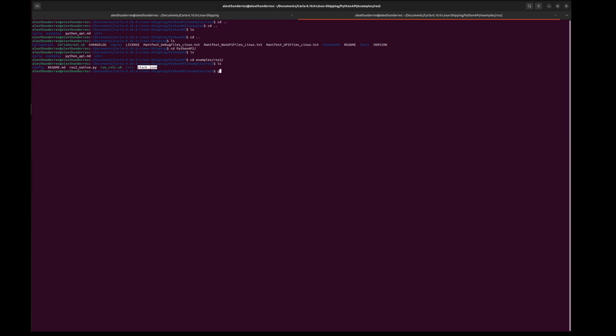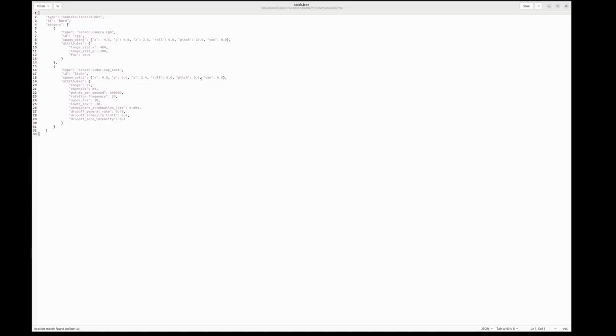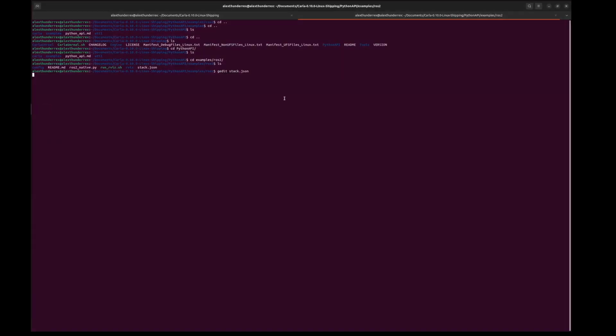Let's take a look at the JSON file. As you can see, in this JSON file we have a description of the vehicle that we want to spawn. We can also set up an ID here, and we have a list of sensors. One of them is an RGB camera, and another one is the LiDAR that utilizes a raycast mode. So let's try to spawn this vehicle and visualize the sensor data.